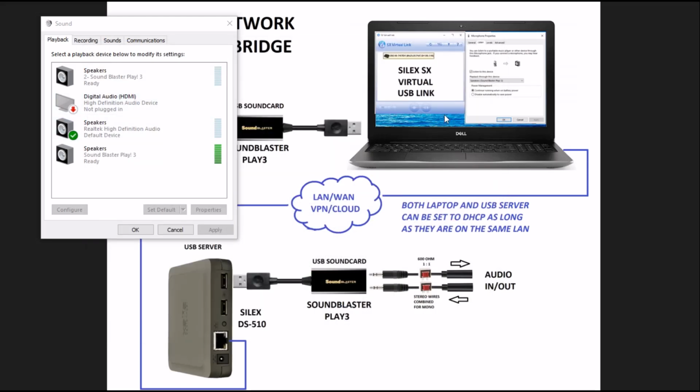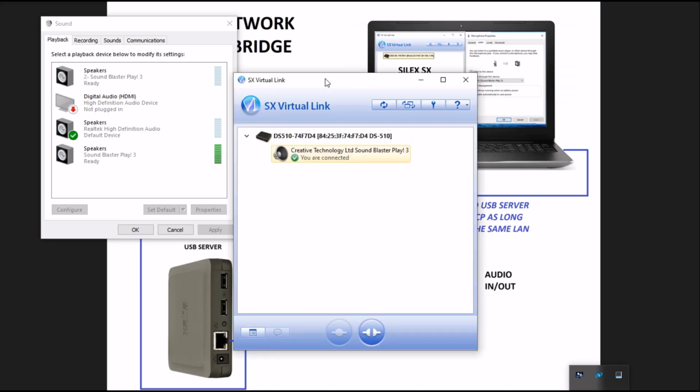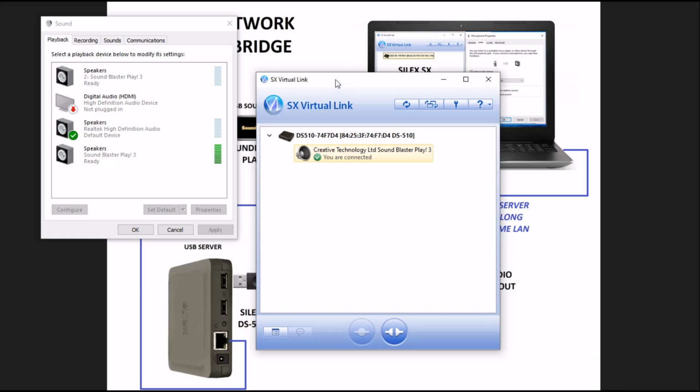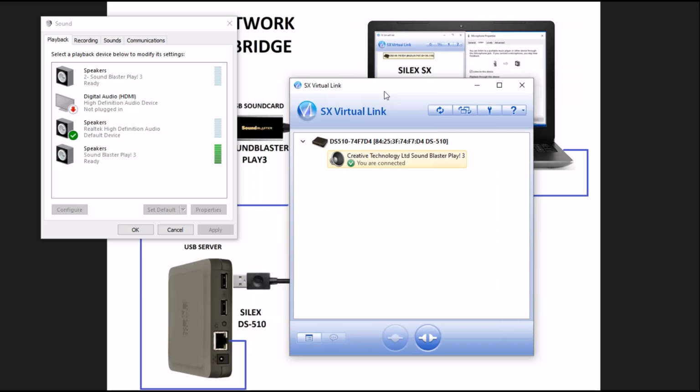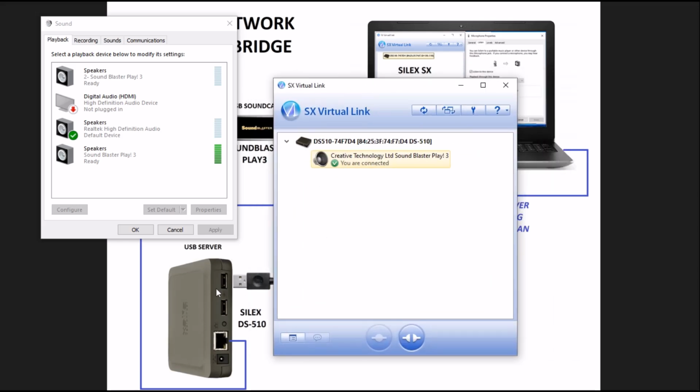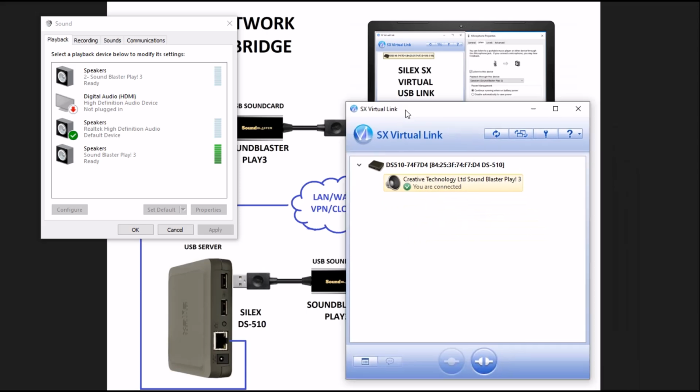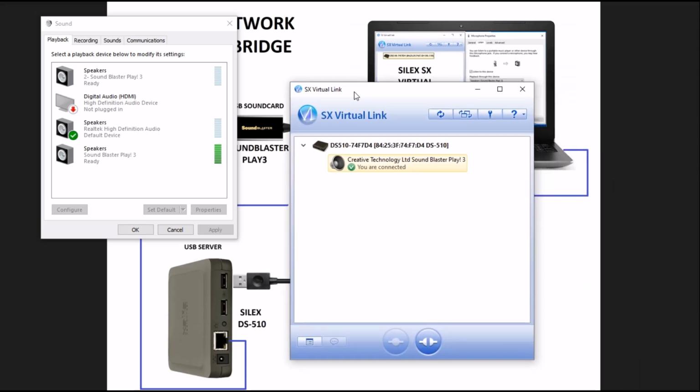But the basic use of it is made most available by the SX virtual link here, which is the little device, the Silex DS510 here, that gives you the virtual USB connection. Most of these are used for printer servers, but you can use it for any other kind of USB device. The one caveat about using this is that it is a little bandwidth hoggy.